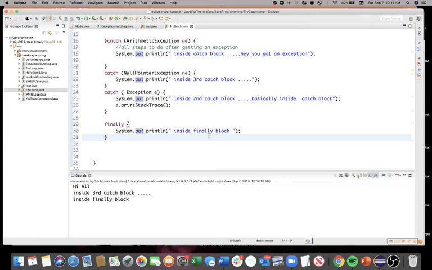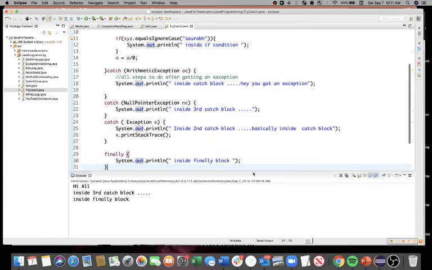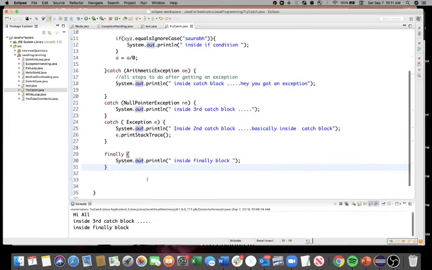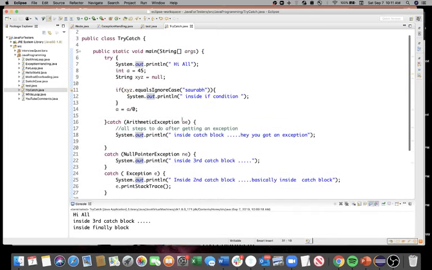Now let's try to understand throw and throws. Very important. So let me go and clear all of it.